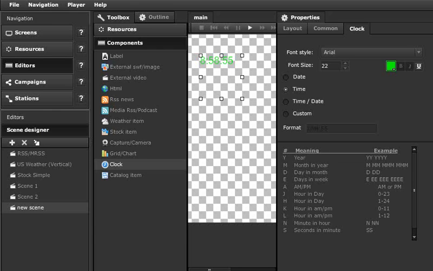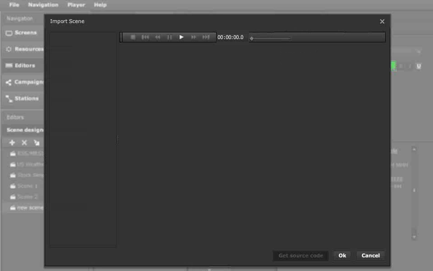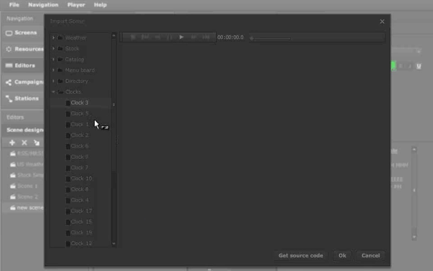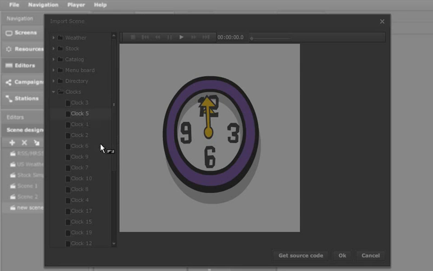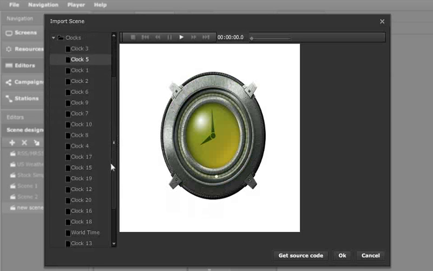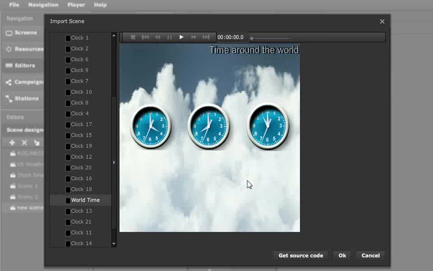Now, one last thing I wanted to show you is that we also have graphical Swift clocks that are embedded onto the system, and you can take advantage of these as well. So let's go ahead and review this. Go ahead and click on the import scene right here. And under this import scene, we're going to go ahead and switch to clocks. And we have a whole bunch of different clocks that we can use. But what I'm actually going to do is import this world time scene. So I'll click on that and press OK to import it.